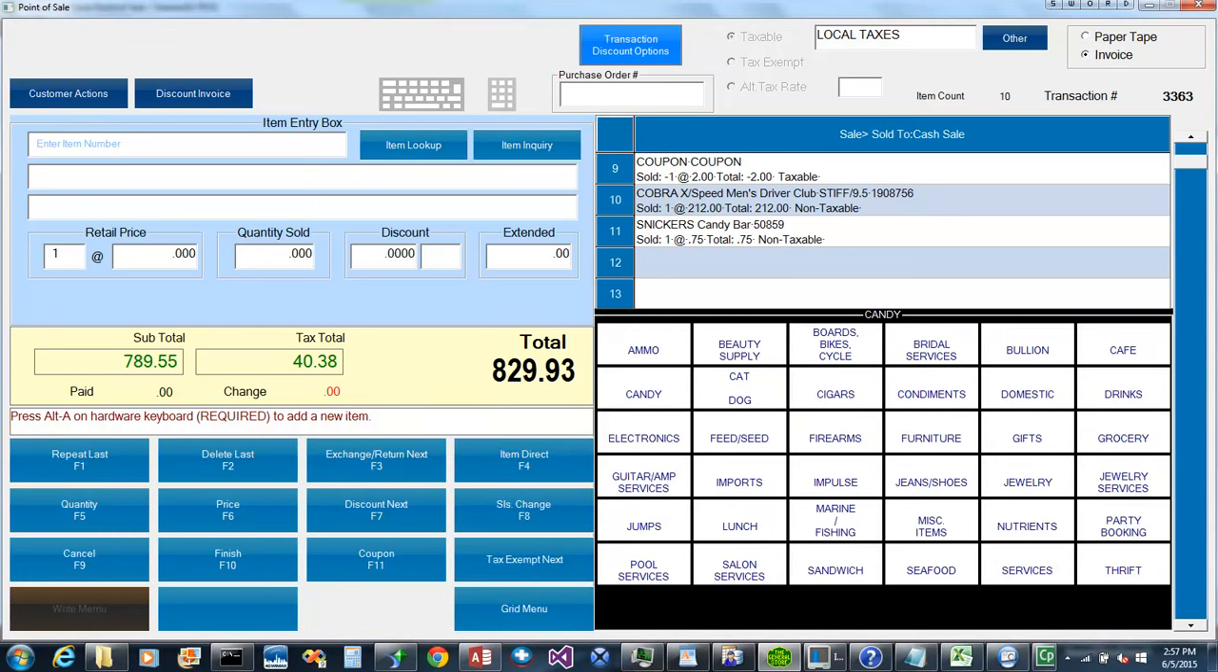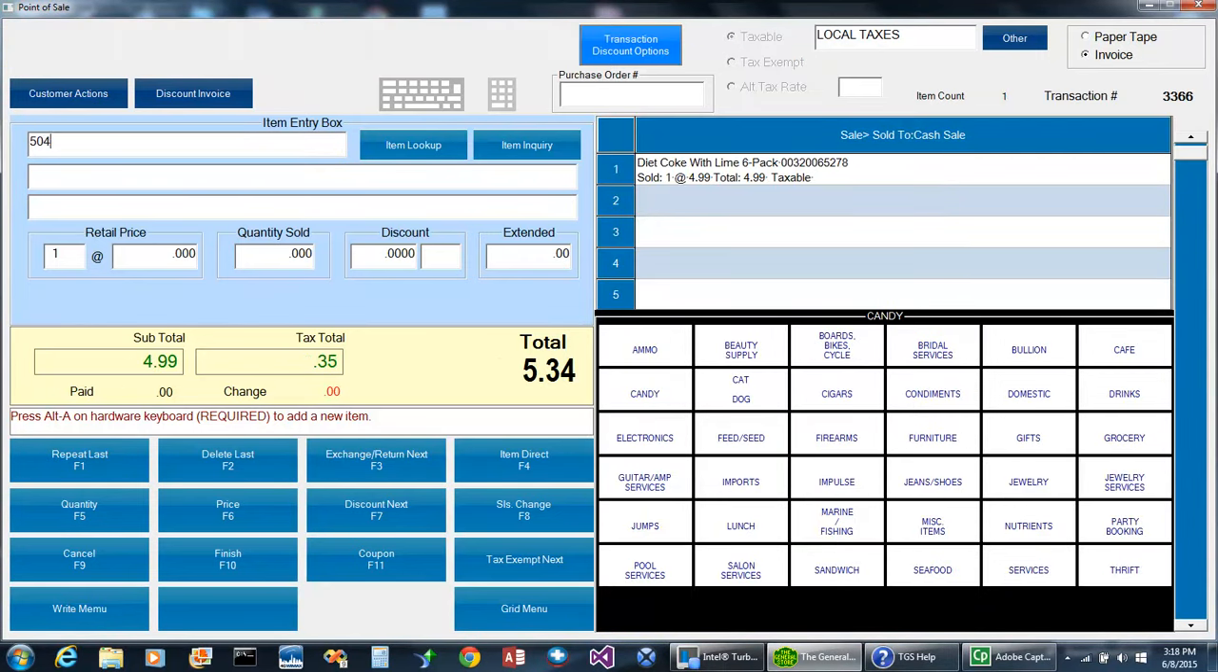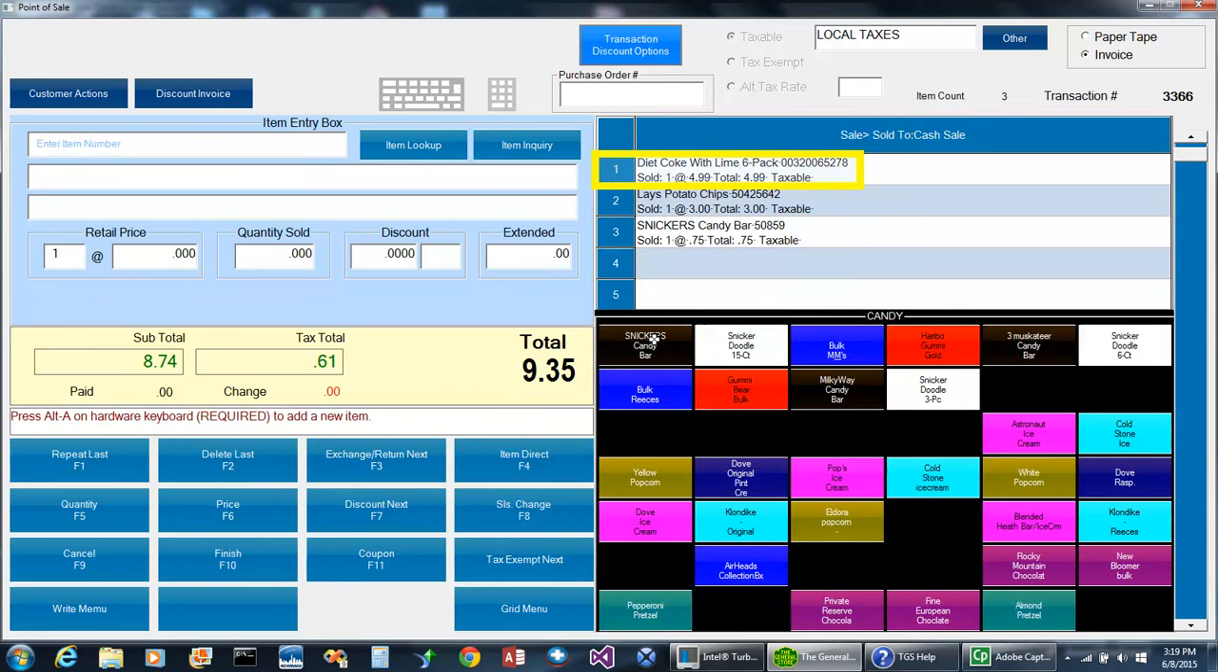Now that we have seen the POS buttons, system buttons, and quick pick grids, let's take a look at a sample transaction from start to finish. Let's start by entering some items. In this example, the customer decided to get 2 more 6-packs of Diet Coke, so we're going to edit line 1 by tapping the line number.